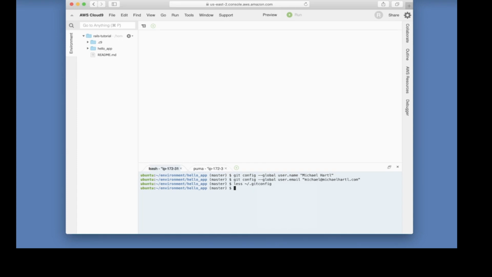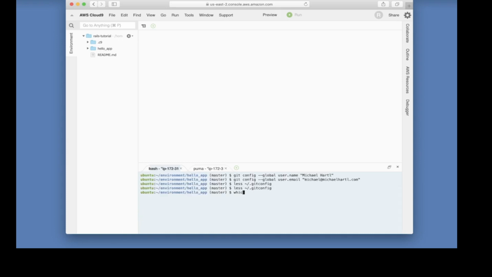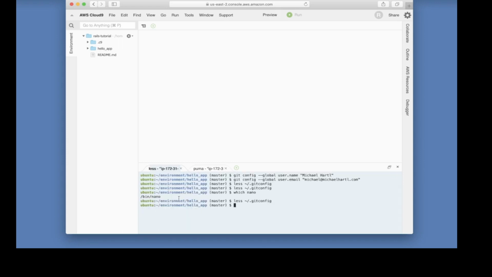So that's set up, and now actually we can see this here. You can see the editor here is /usr/bin/nano. So nano is a very simple editor. It's not a very powerful editor, but it's really easy to use, so we'll adopt it as our default. Let's set it up. So you can see which nano. Notice that this disagrees. This says /usr/bin/nano, and this says /bin/nano. I'm not sure why that's the case, and this might have changed by the time you're watching this.